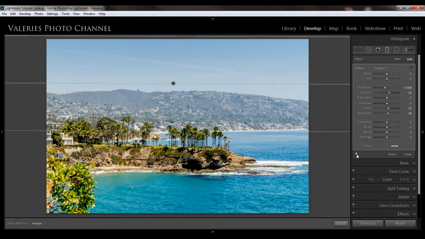But I think I want to make the sky still a little bluer. So I'm going to move the temperature slider a little bit to the left. I'm going to try maybe, let's make it, how about minus 22? That looks better. But I think that it makes the mountain area look a little bit too blue.